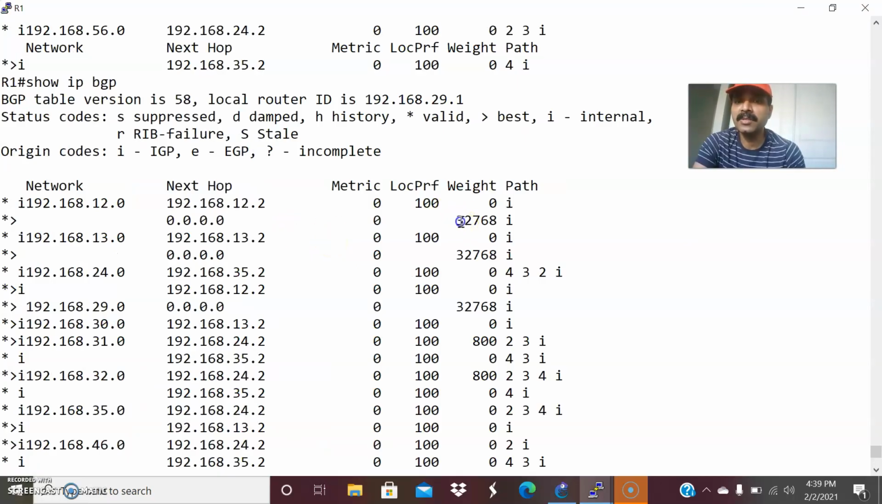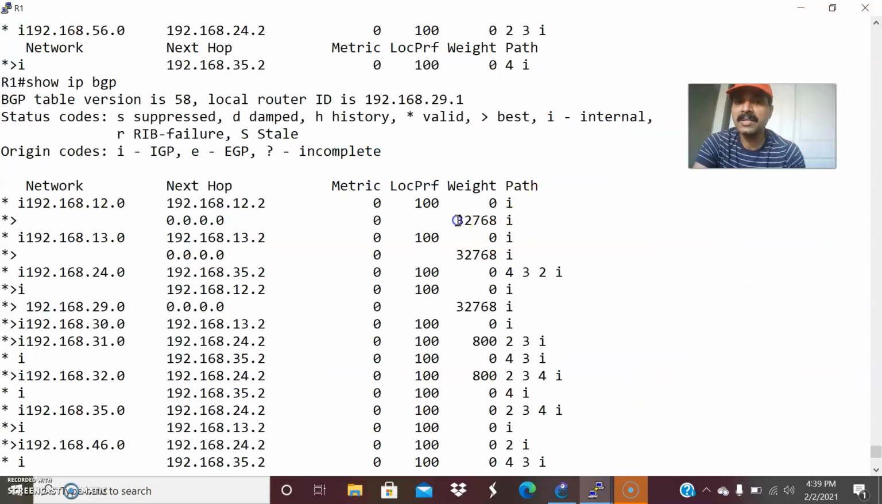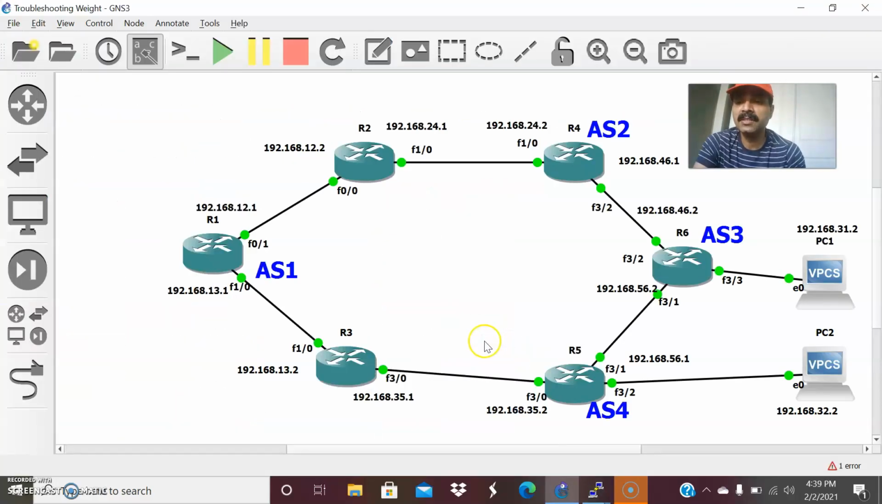And always, a route originated locally will have the default weight value of 32768, and all other routes will have a weight attribute value of 0, right? So these are the things originated locally. 1213 is local, right? So that will always have the default value of 32768, and you can see all other routes will have a value of 0, right? So these are the key points to keep in mind about weight.